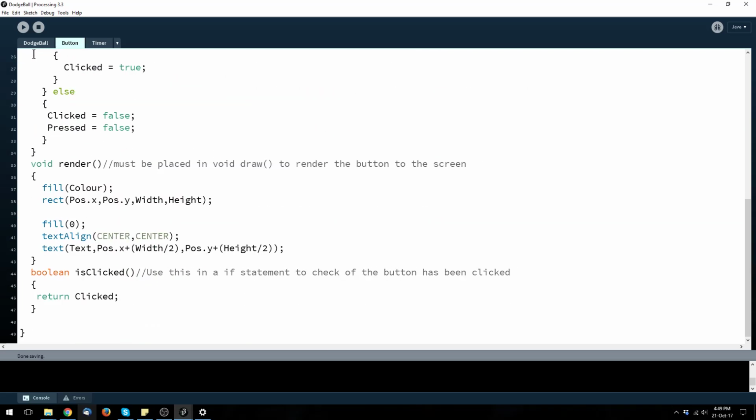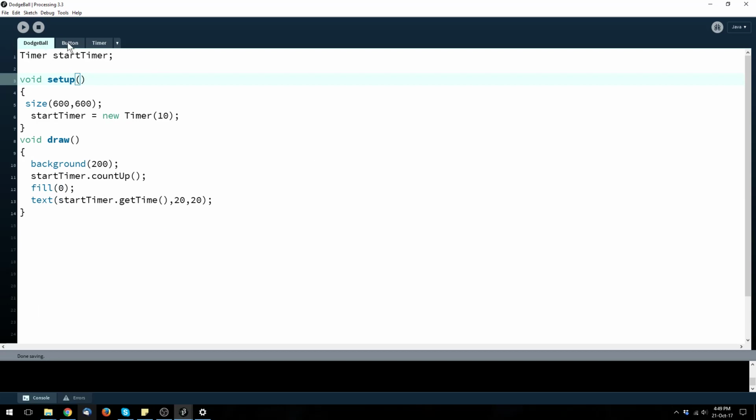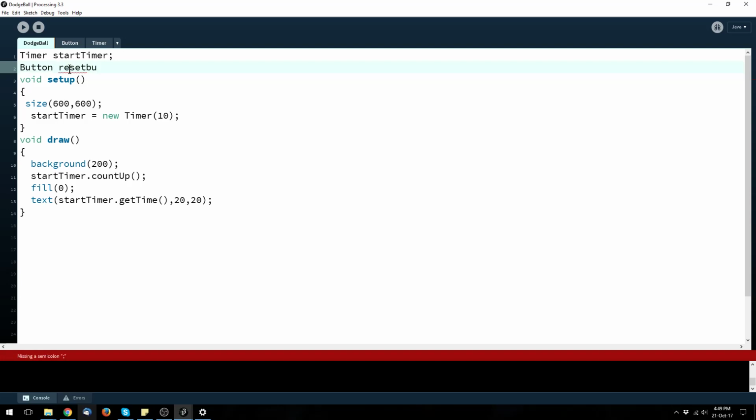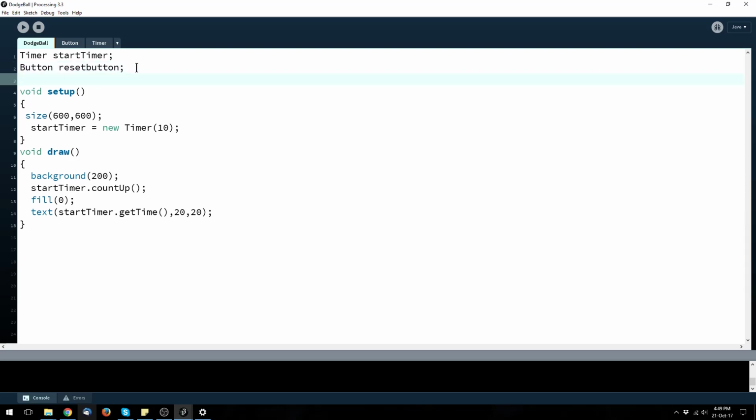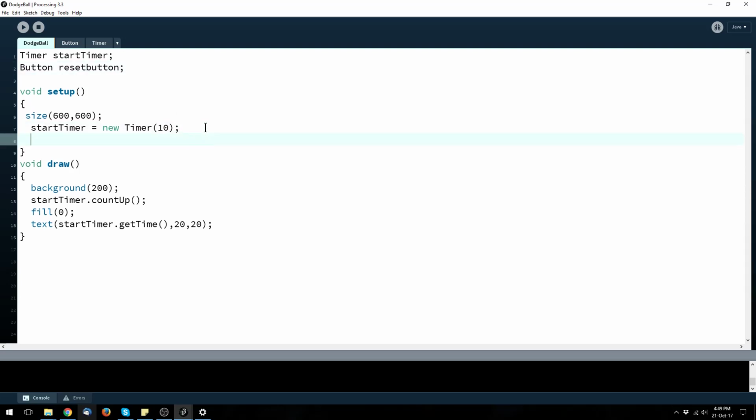So make sure you are saving your work, and we're going to go back to our dodgeball. So we want to create a button now. Alright, so our button is called button, and then we're going to give it a name. We're going to call it reset button. That's going to be the name of my button. It's going to be a reset button. That's what I'm going to create. And so we've defined that at the top. And now in our setup underneath our timer, because we've still got our timer in there from the last time, which is good because we're going to use it in a second.